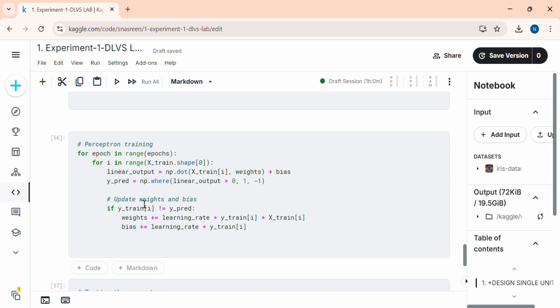And if the error is more, then I would like to update the weight also. So if the predicted values and the true values are not equal, then these are the formulas to update the weight and bias. So I'll update the weight as w plus eta yi xi and update the bias as bias plus eta yi. As we are making use of a perceptron, it uses a straightforward rule for updating the weights and biases based on the prediction error.